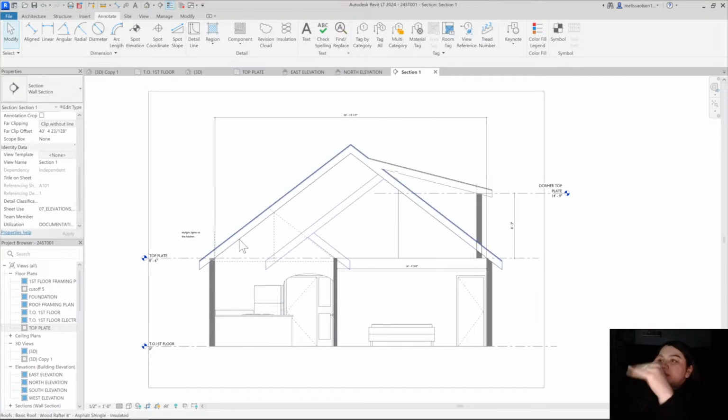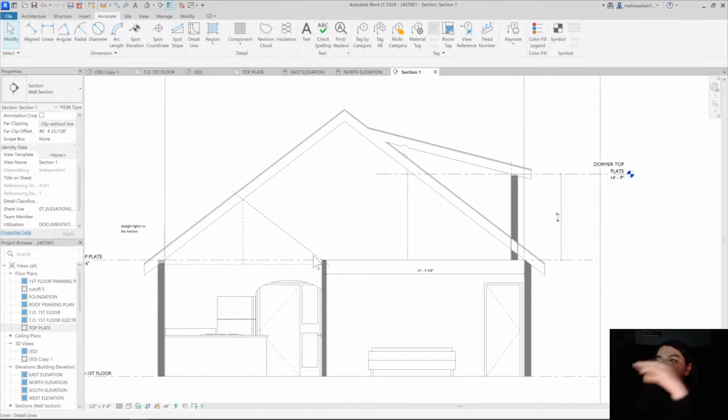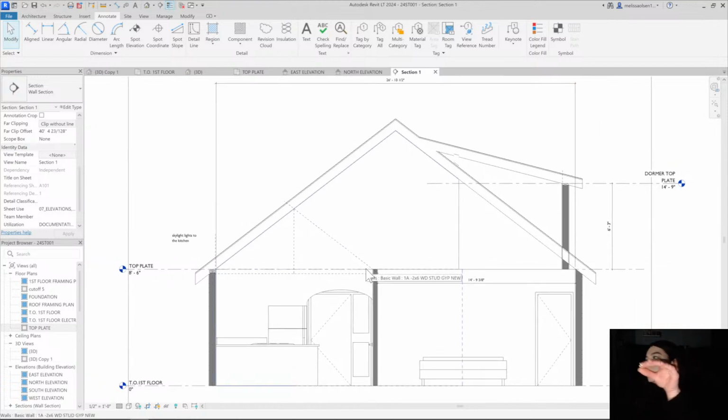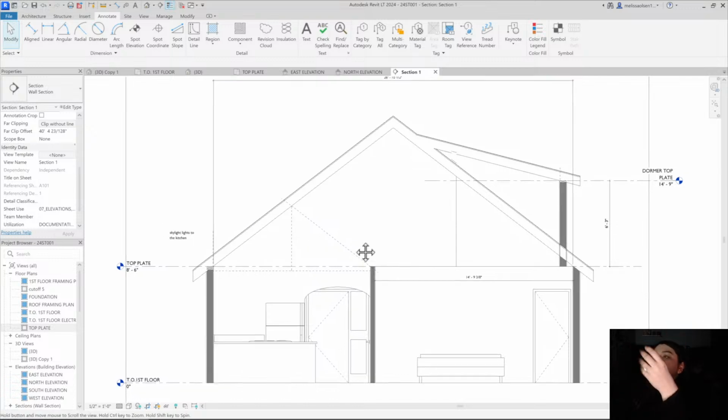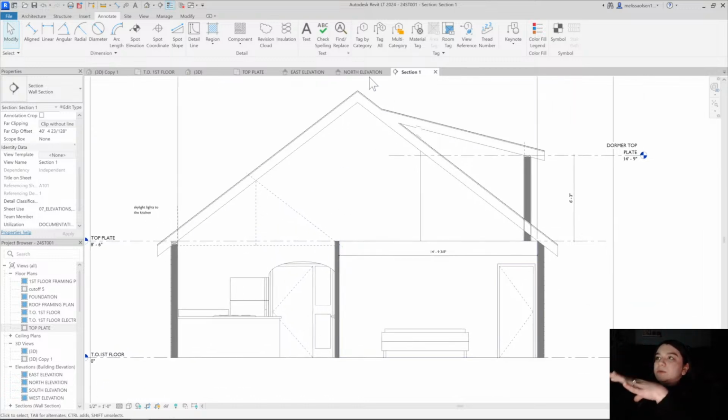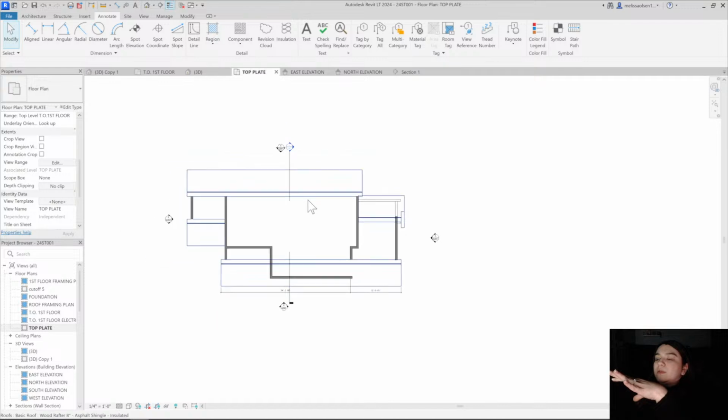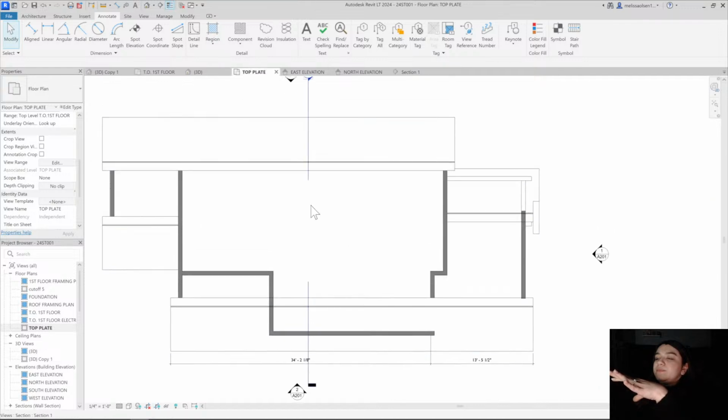Finished second level floor will be another view that does get created. When I place a second floor, I will add a level marker that says top of second floor. And at that point, I will be able to generate another plan view taken from the second floor instead of the top plate level.